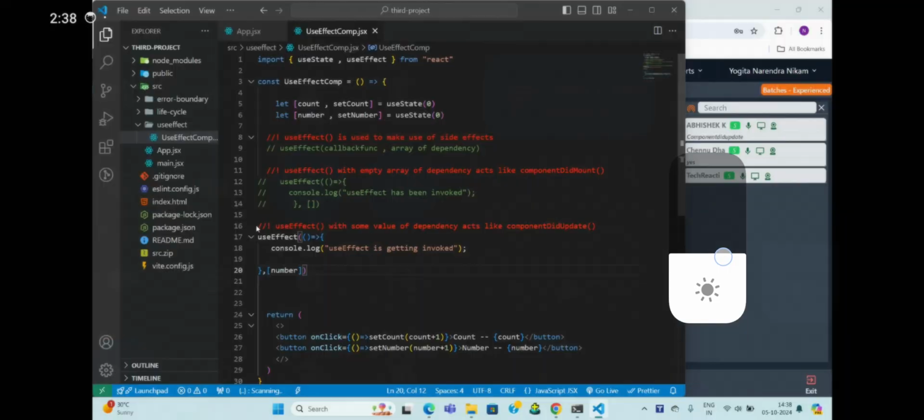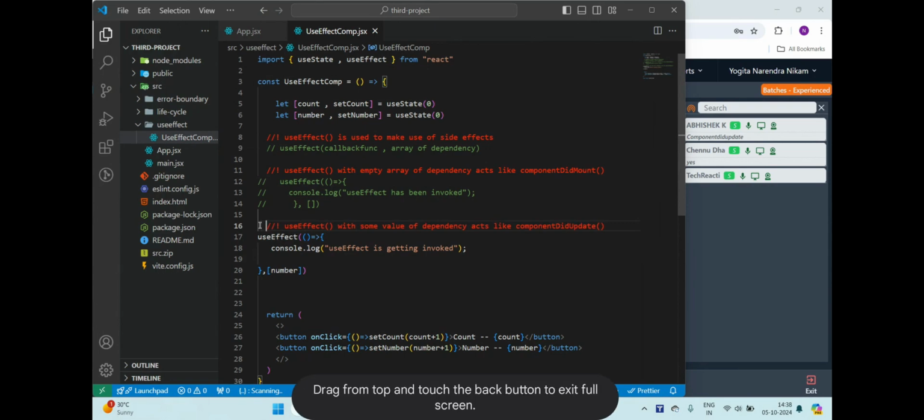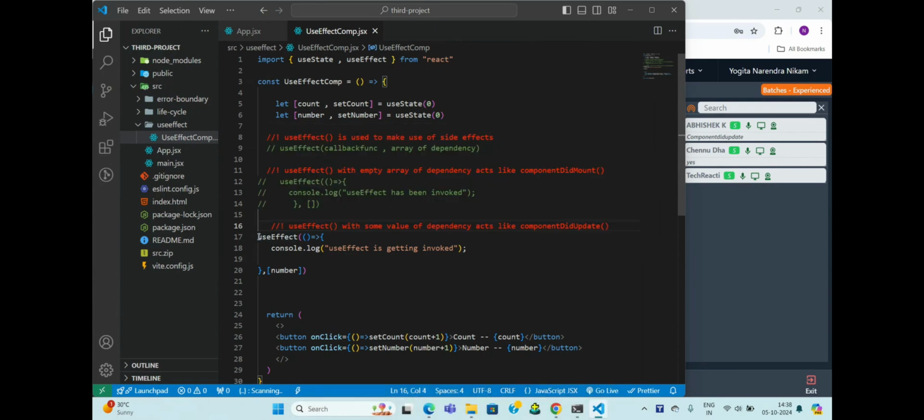Okay, have you understood? If you have understood, please execute this part. Then we will move on to the fetching of data in React. Execute this.